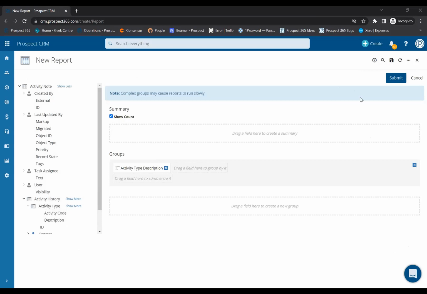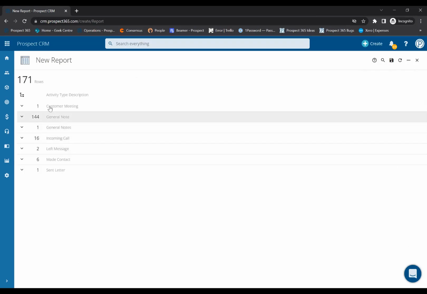I'm going to put accounting as well, so I can see all the different activity types. Again, these are customizable activity types for your system, so these will be based on whatever you have in your activity drop downs. And at the moment, I've got 171 activities that have been completed by any one of my users at any time.